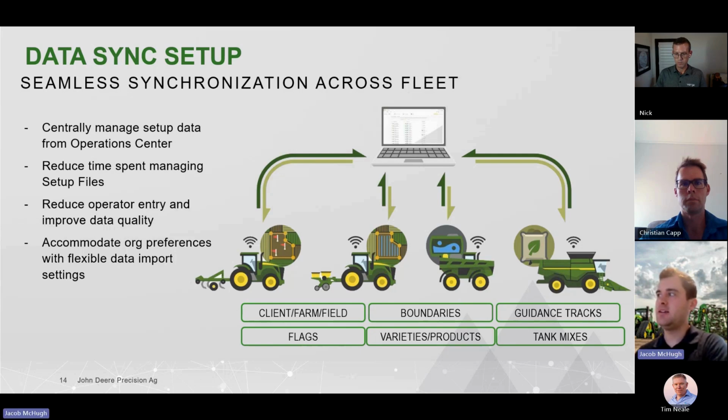The good thing about that is any boundaries you have in your OpCenter, any path planning that you choose to do in OpCenter or other platforms, effectively any guidance lines, they're going to sync straight back to all of your other machines so that you can then go and execute on that data straight away. So that's why it is a very easy tool.